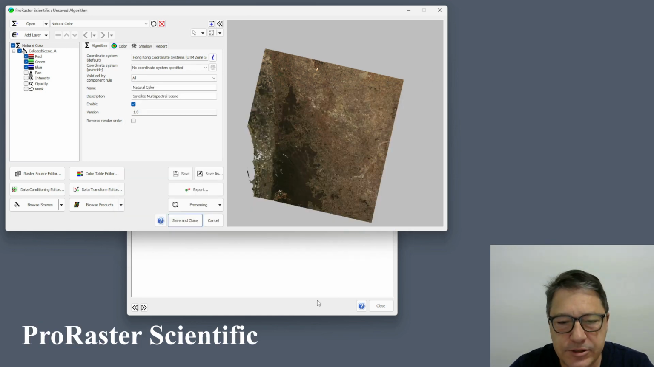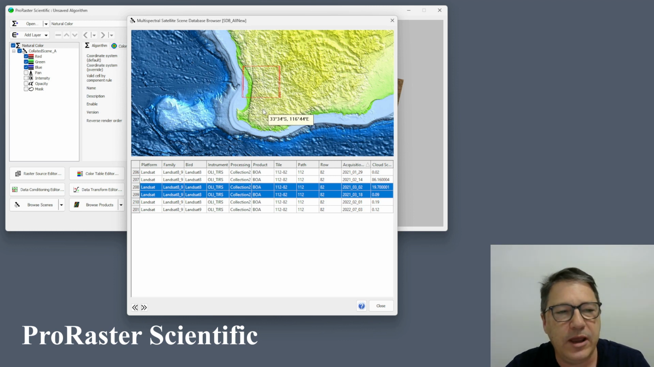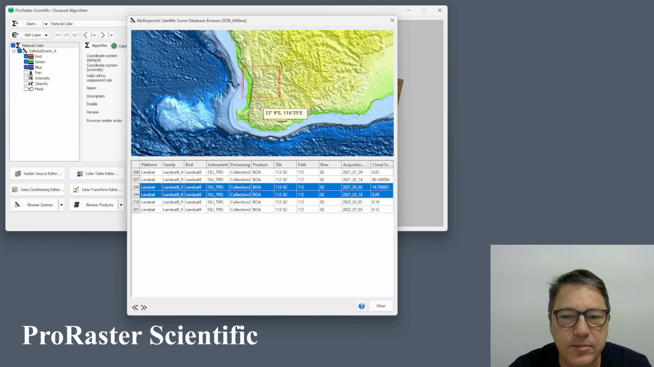So let me close that down. So that is the multispectral satellite scene database browser. It allows you to peruse your database, find scenes, gather the scenes that you want to create products, select them, create products, and also render scenes.